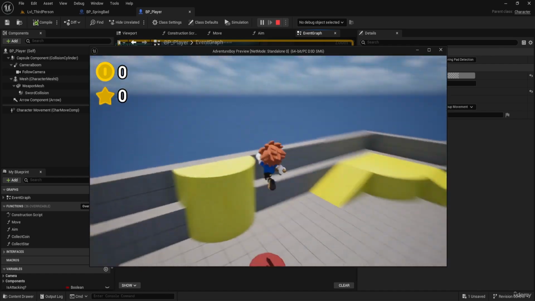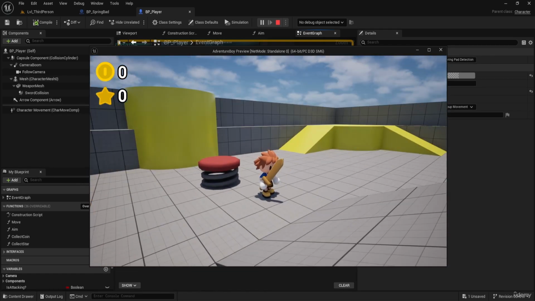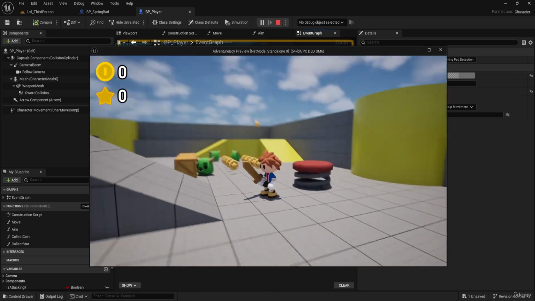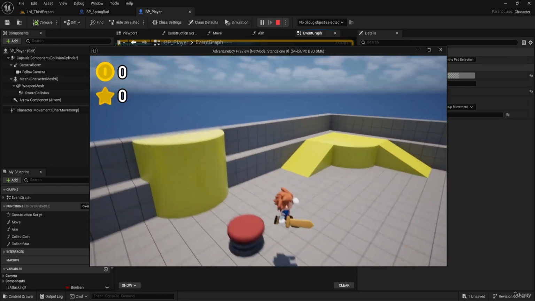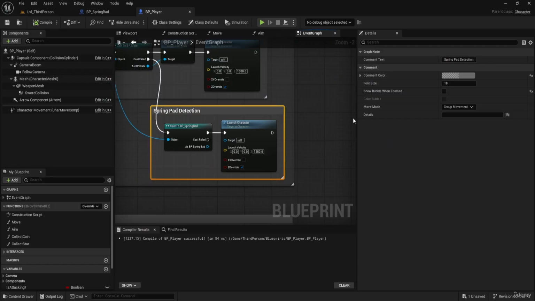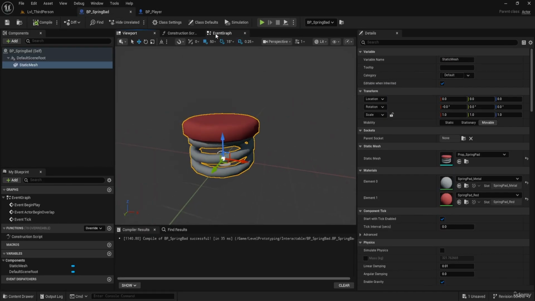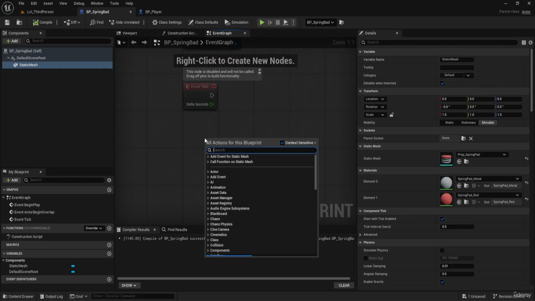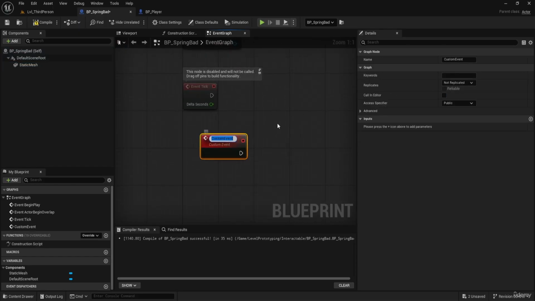Yeah, that's much nicer. But nothing's really happening with the spring pad itself because it's not really animating or changing its shape when we jump on it. So let's do that next. Let's go back to the spring pad. And over here in the event graph, let's create a new custom event and call it bounce.